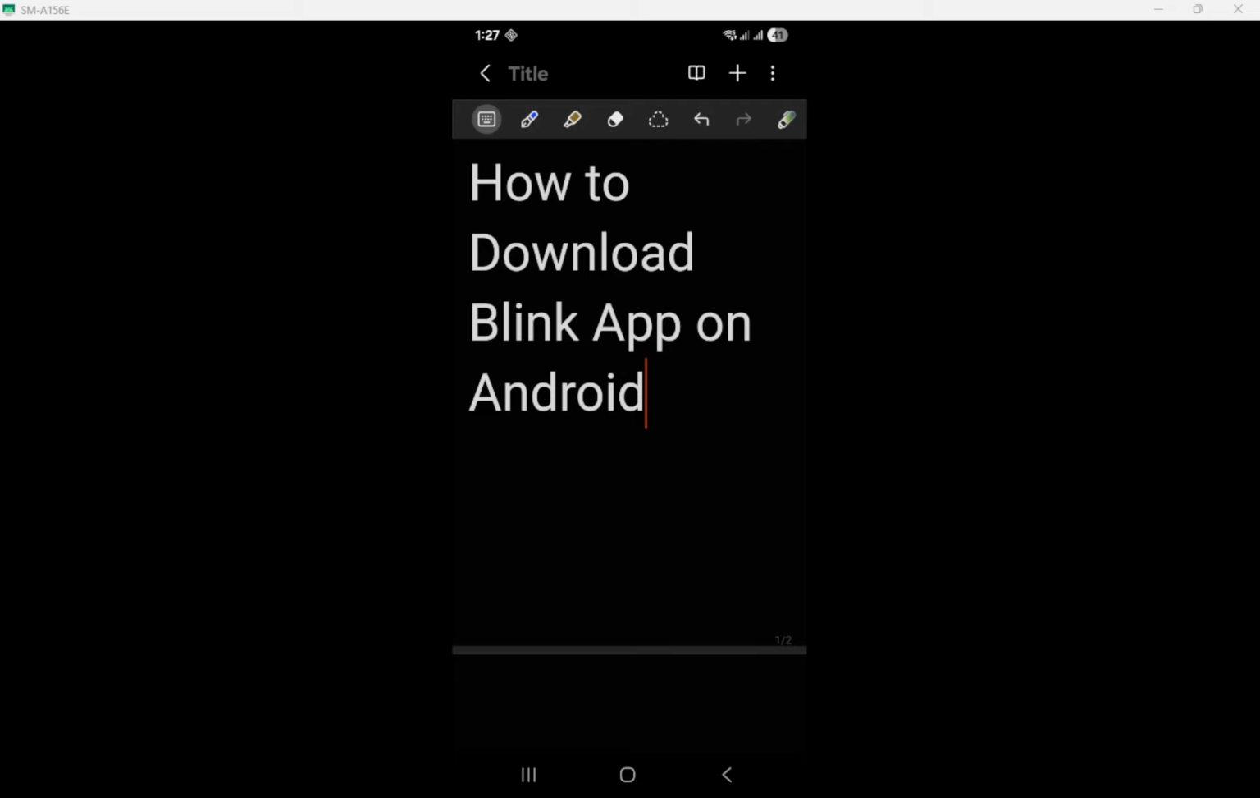In today's video, I'm going to teach you how to download Blink app on Android. By the end, you'll have the official Blink Home Monitor app installed and ready to open, so you can manage your Blink cameras and other compatible smart home devices from your phone.